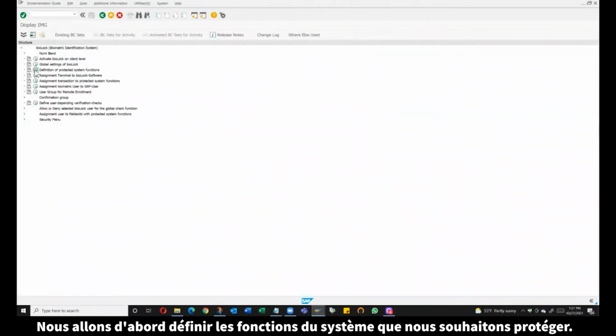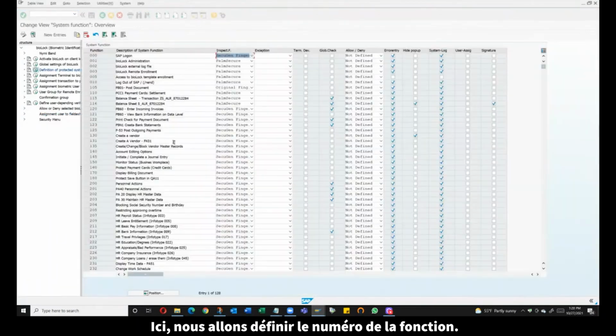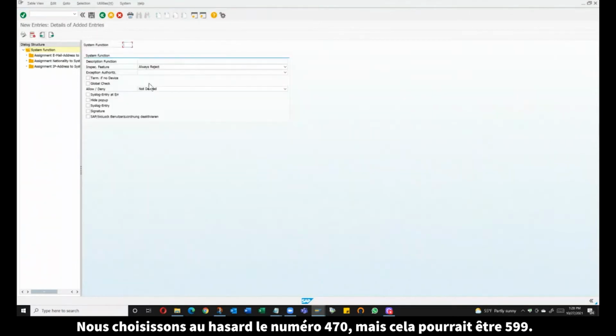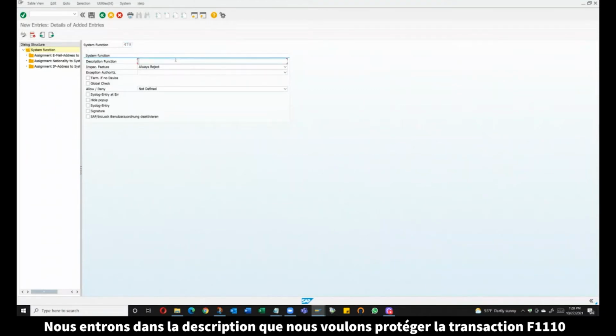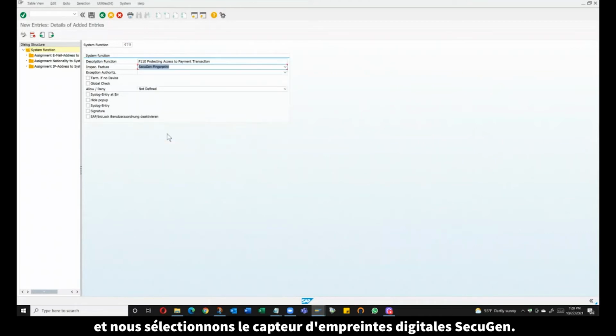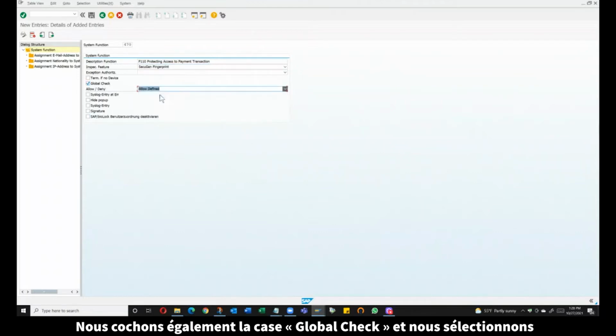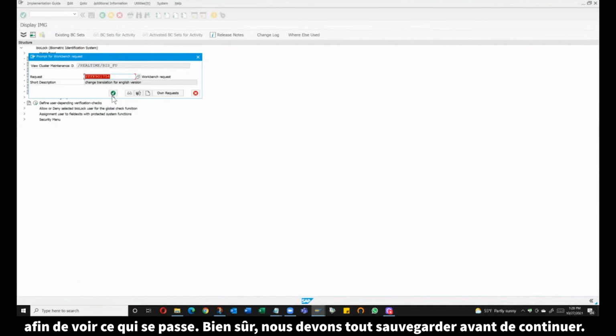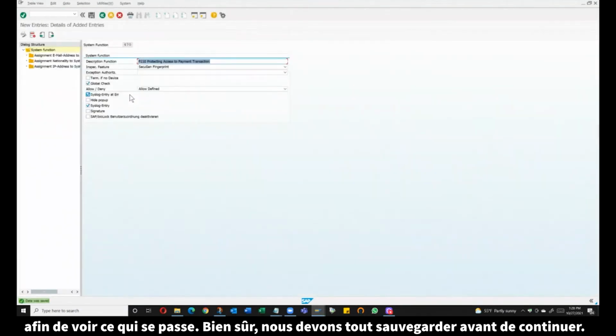And we are going into the definition of protected system functions first. Here we will define the function number. We're actually picking a random function number 470. This could be 599. And we are entering in description that we want to protect the F1110, and we're selecting the Secugen fingerprint sensor. We're also setting the global check mark, and we specifically put the person on the allow list, and then also add some log files so we can see what is going on. And of course, we have to save everything before we continue.